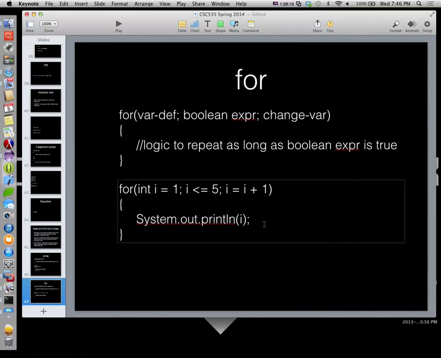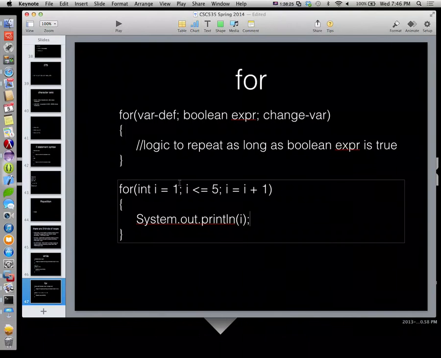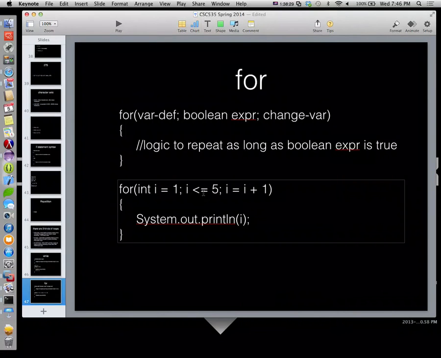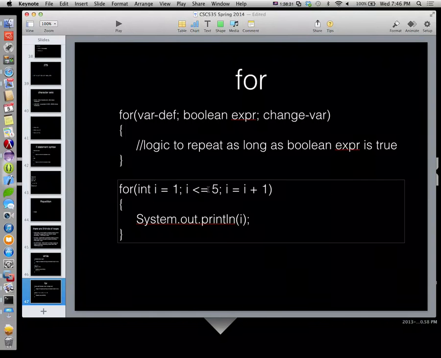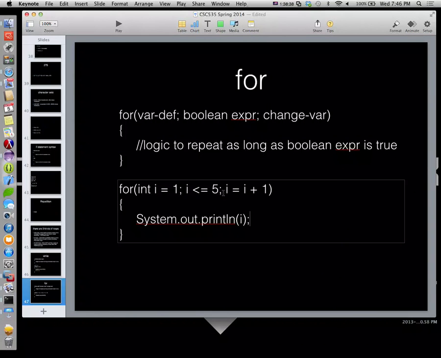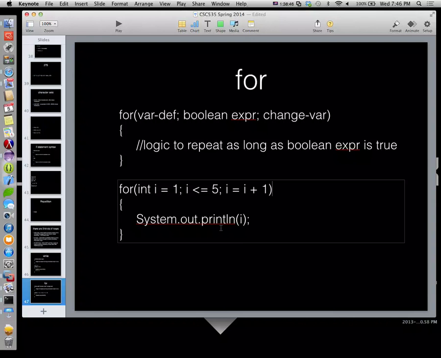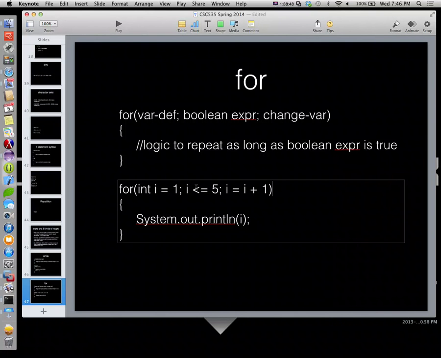If I'm tracing through this, just like we did with the while loop, I come into this for loop, create a variable named i, starting off at 1. Then I ask the question, is i less than or equal to 5? Is 1 less than or equal to 5? Yes. Since that's true, come down here, print out 1. Then do this part. 1 becomes 2. Then ask, is 2 less than or equal to 5? Yes. Print out 2. 2 becomes 3. 3 less than or equal to 5?